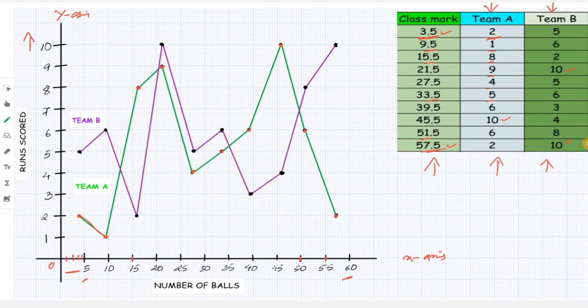What is first? 3.5, and they scored 5. So you can see here my point is here. Then the next 9.5, they scored 6, so up here. And the next 15.5, they scored 2, so here. Plot the rest, and once you're done, use your scale and a pencil and draw with straight lines. So this will give us the frequency polygon of the two teams.